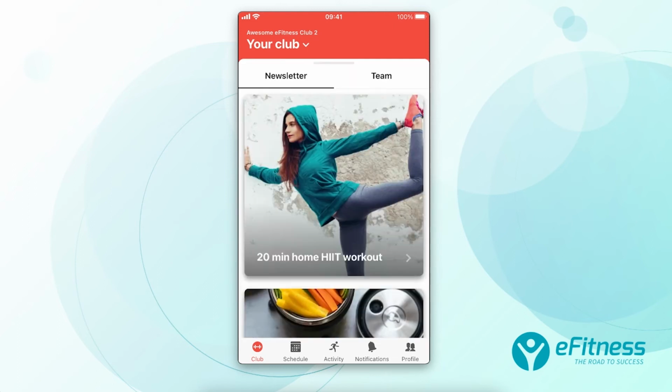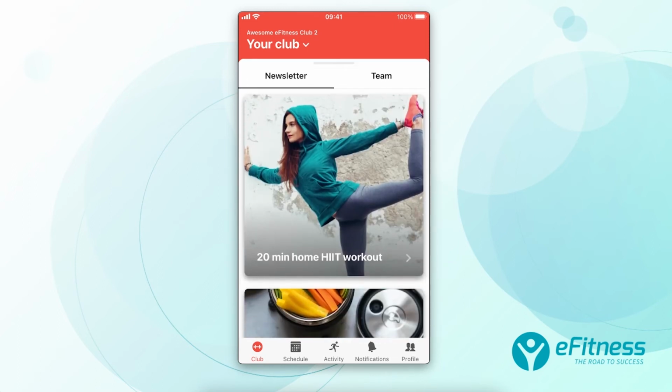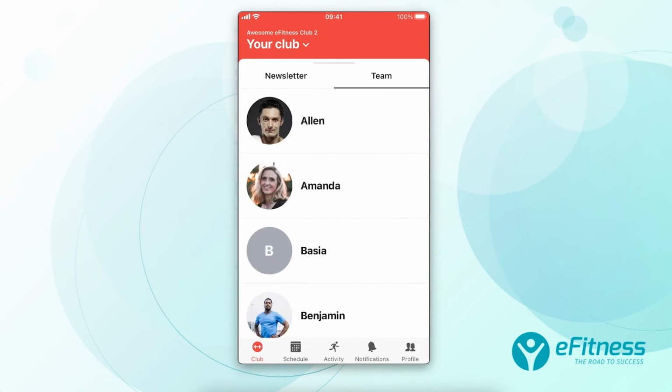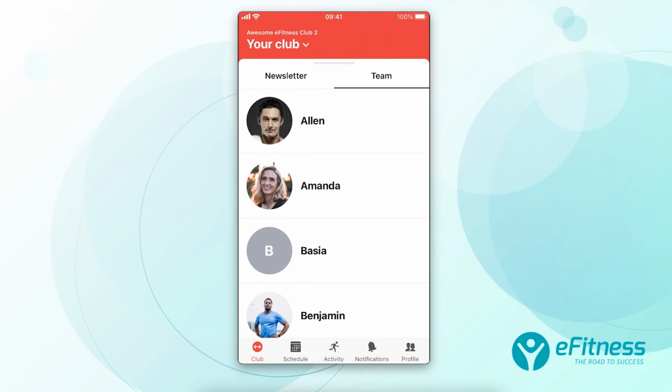And of course, you have the blog section, where you have the news from the club, and the team section, where a member can see who is working at the club, and if you allow it, they can also send a direct message to your staff members. So very helpful, very handy.